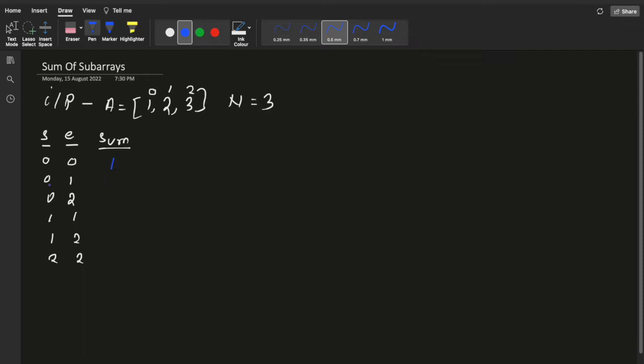For 0 to 1, that is 1 plus 2, which is equal to 3. Then 0 to 2: 1 plus 2 plus 3 is equal to 6. Then 1 to 1 is 2, and 1 to 2 is 2 plus 3, which is equal to 5. Similarly, 2 to 2 means 3. Now we need to find the total sum.